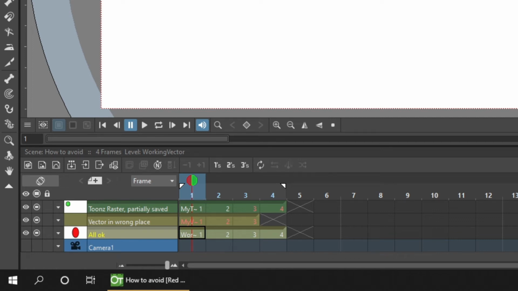Have you ever found your drawings missing and have red numbers in their place on the timeline? Well, today I'll show you not only how to fix this, but also how to stop this happening in the first place.